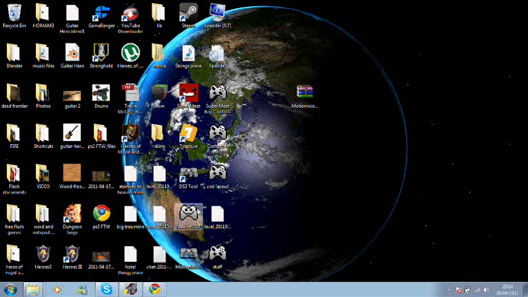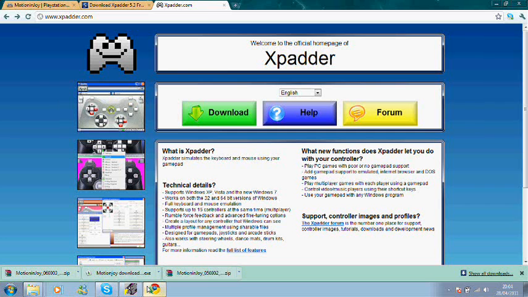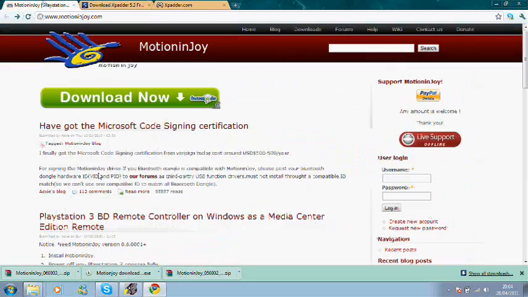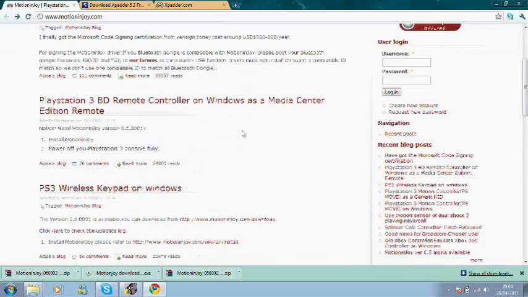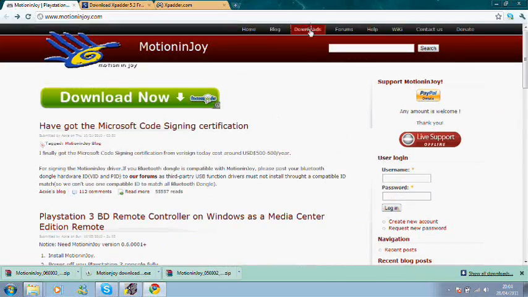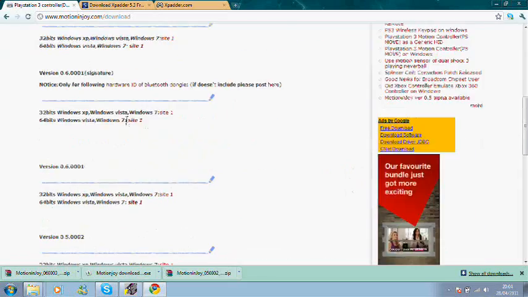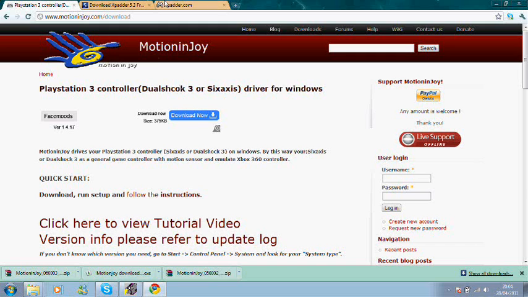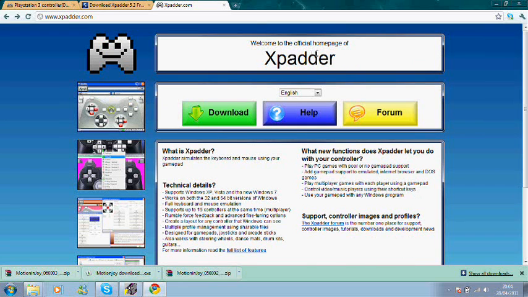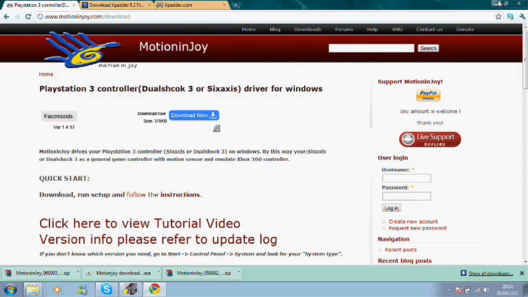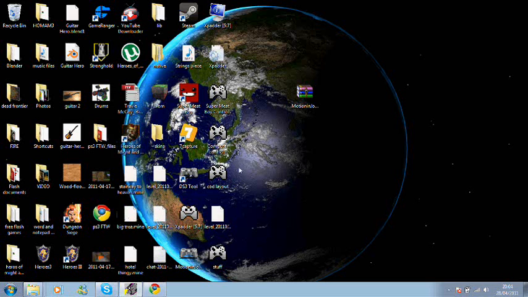Alright, I have them all here. The first one I have here is the Motioninjoy website. We can get onto the website and go to downloads. I have a link in my description so you can get it. You also need to get another program called Xpadder. Once you've got both of these, start Motioninjoy up.